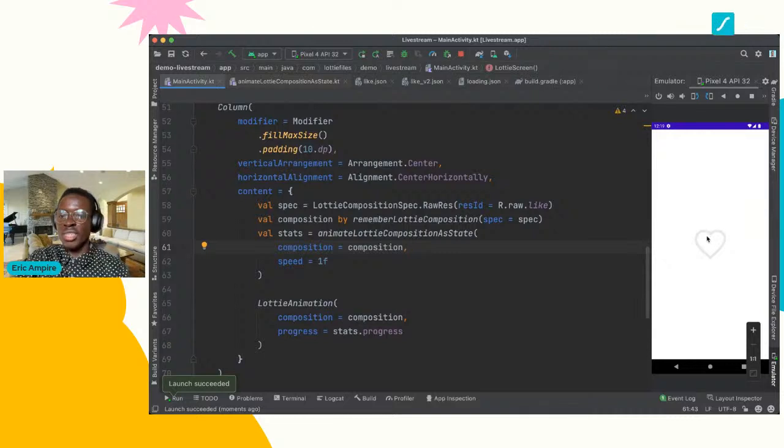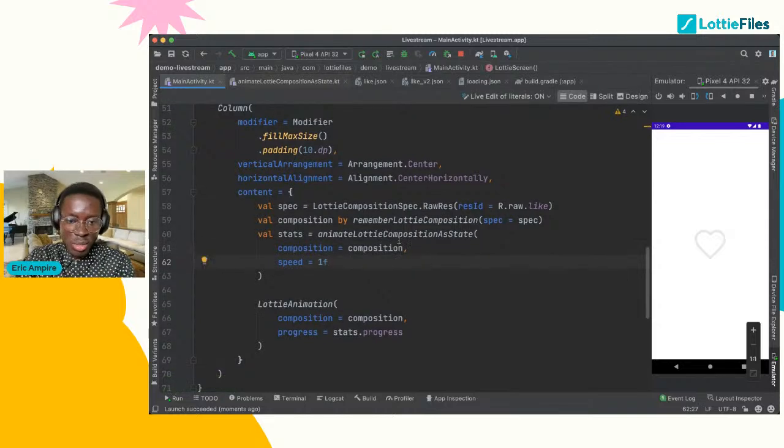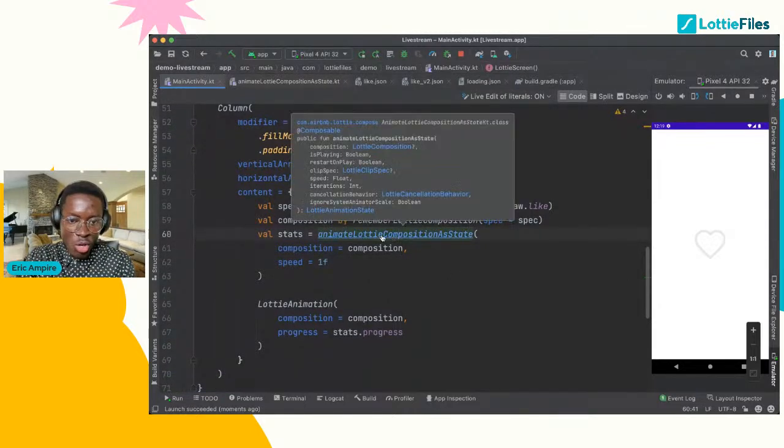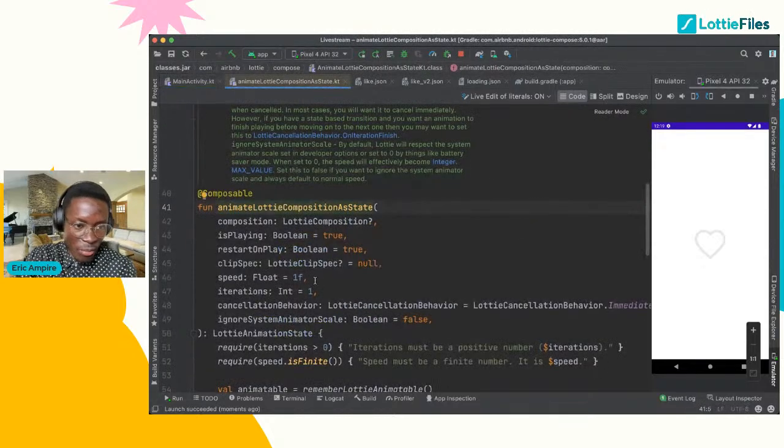All right. As you can see, the animation starts from the beginning and goes back to the initial state. But sometimes you may need the animation to stop in the middle. So what can you do? Let's have a look at which property you can use inside our composable function here.